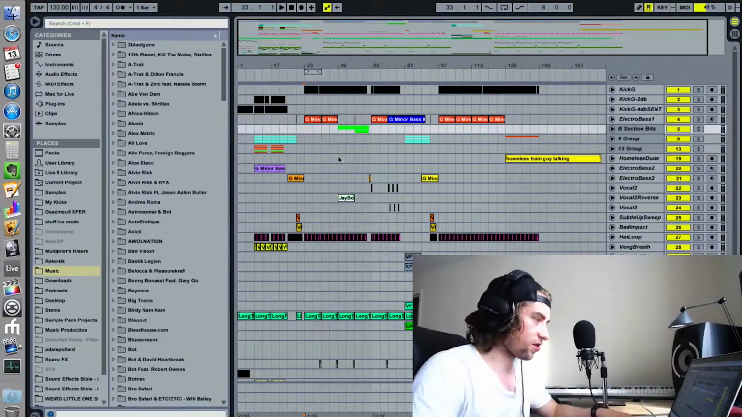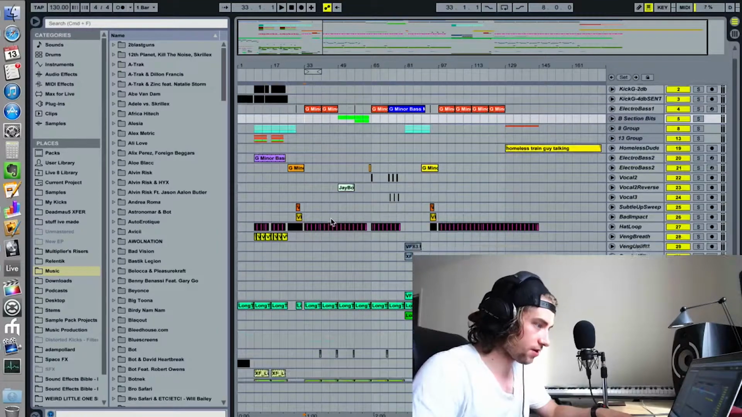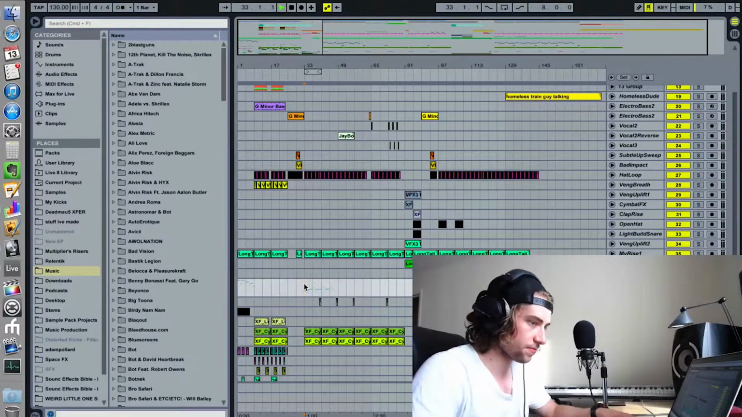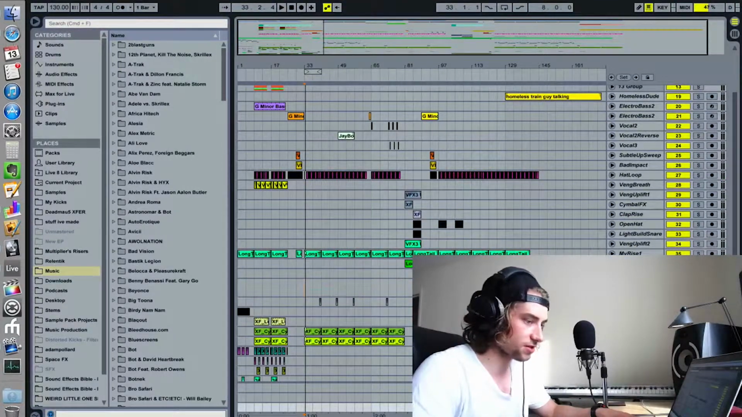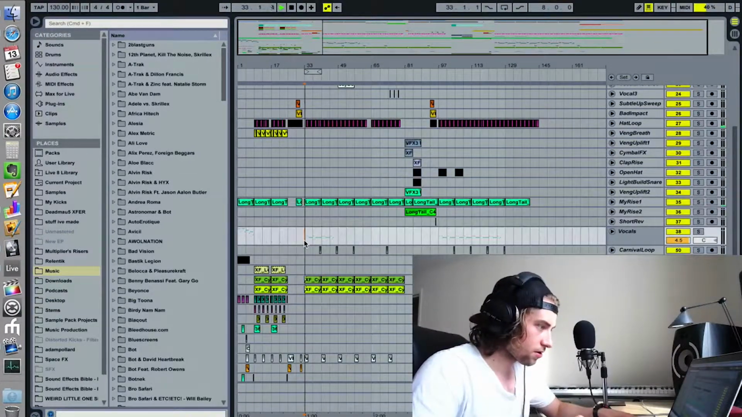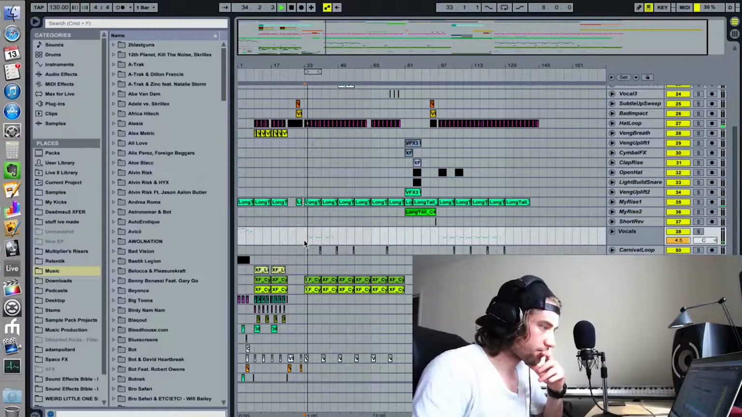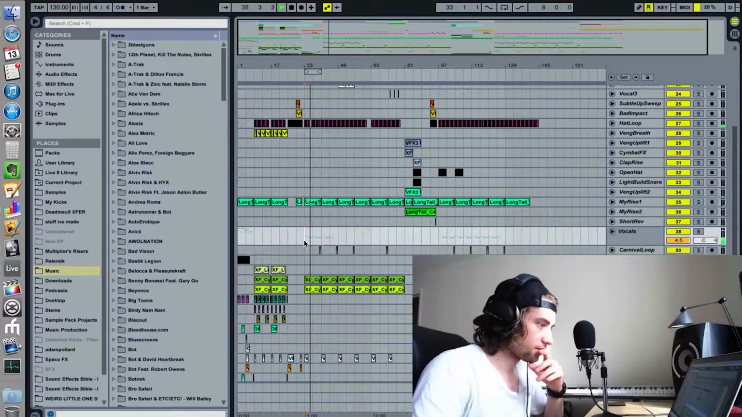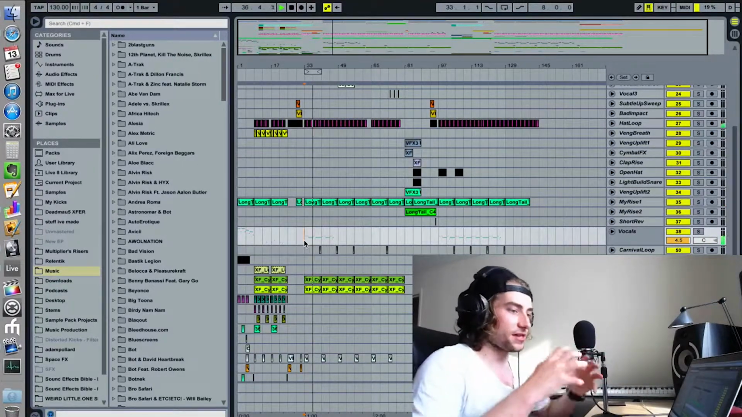So if I play the main drop bit that I'm talking about, you hopefully see exactly what I mean. Oh, let's turn off the master. That's going to make it too loud and take up all my CPU. Listen to the vocal on the bass.